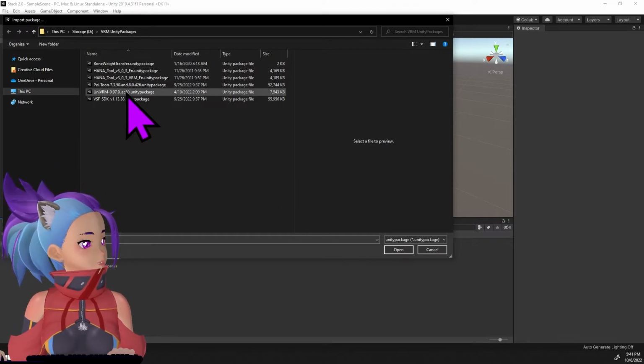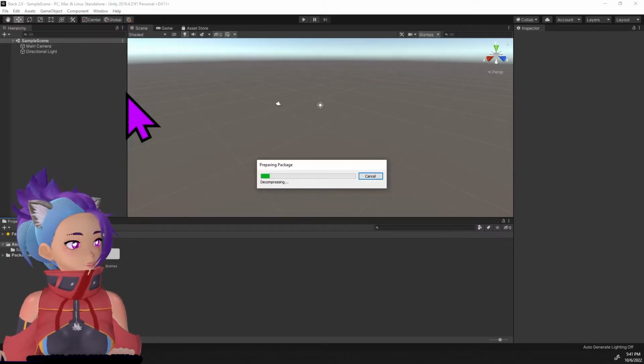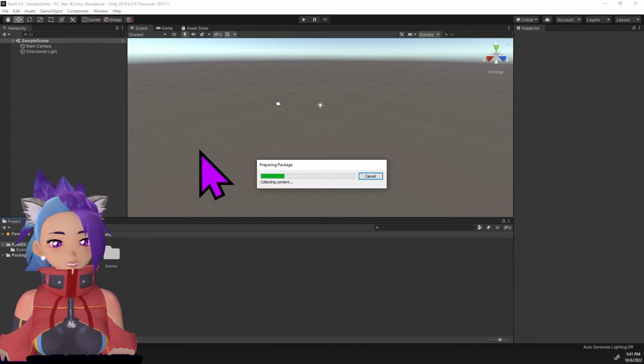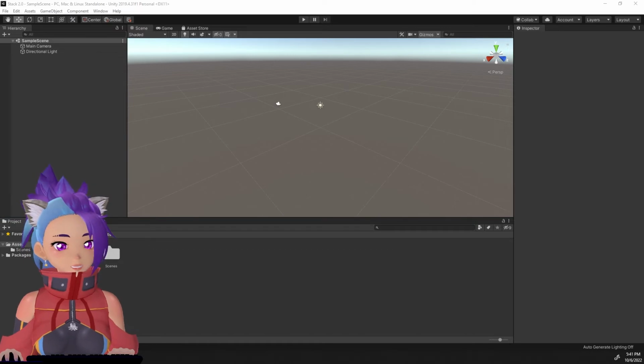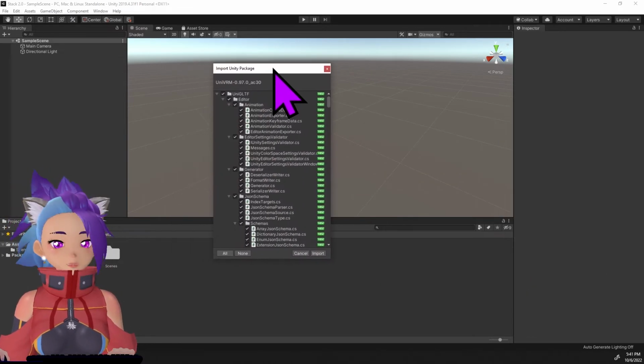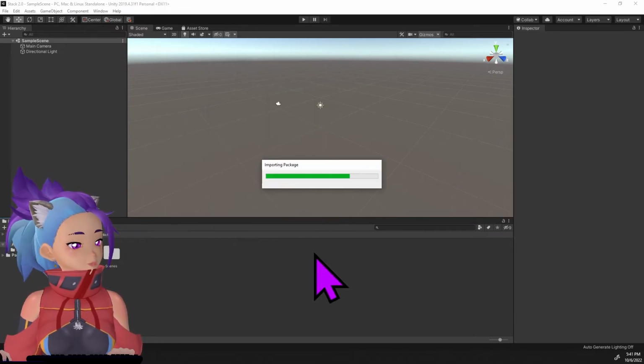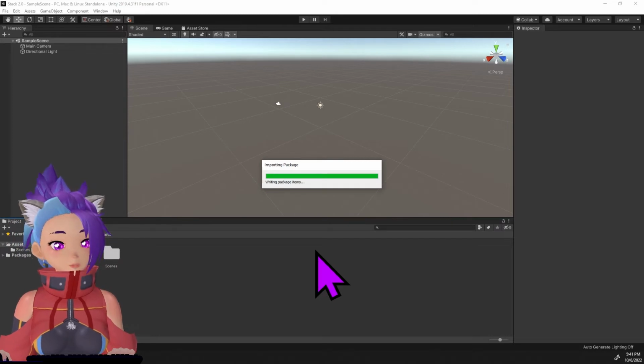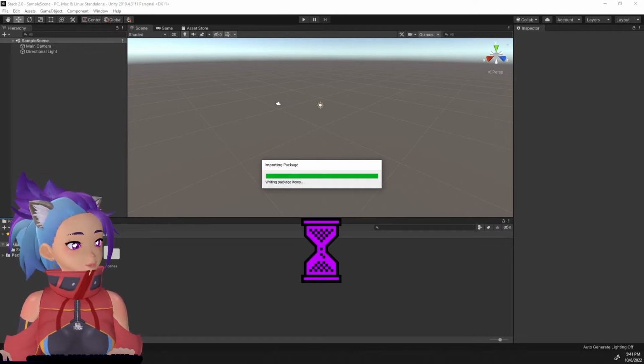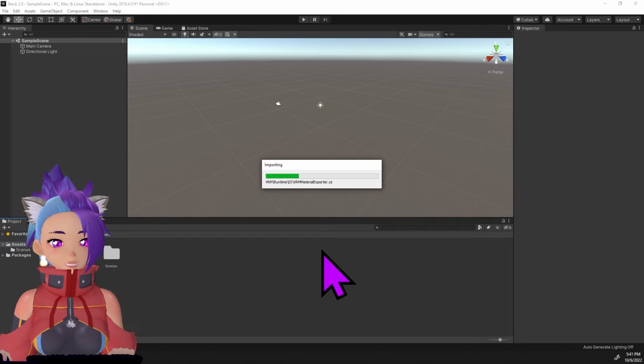The first one that we're going to grab, like I said, is UniVRM. It's going to prepare the package, pull that in, and then it's going to give us this huge list of things that we need to approve, and we want to import all of them. We're going to do that for every single package on this list. It's going to take just a minute for each one.